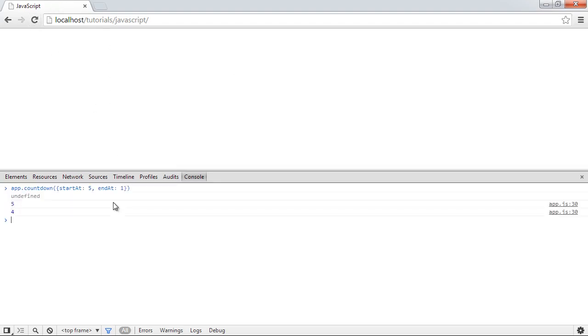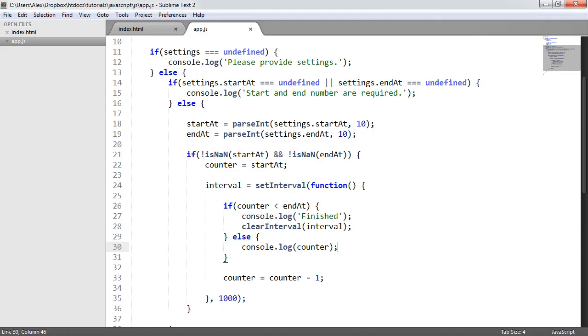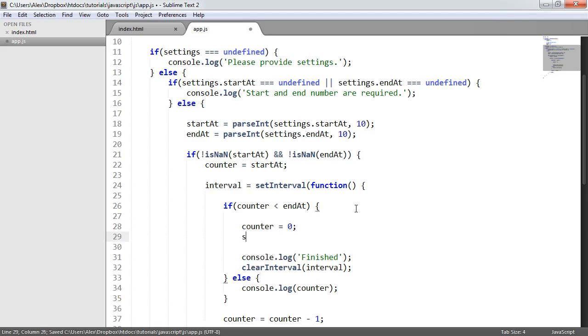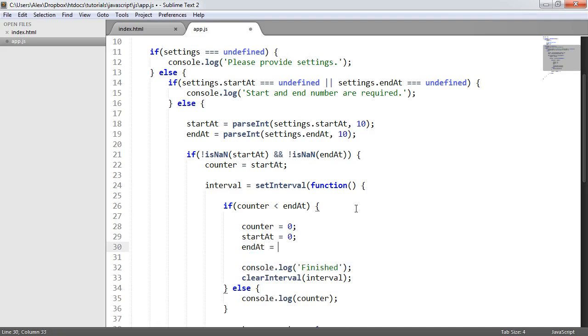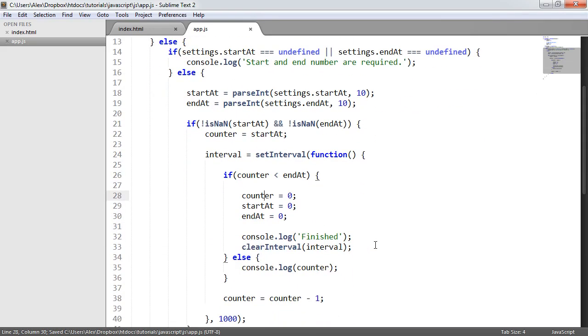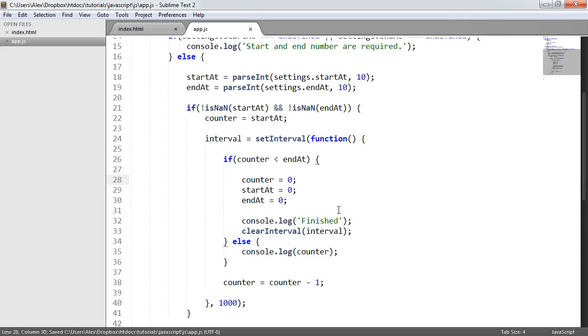So now what will happen is it will actually get to 1, and then after that second it will say finished, and then the interval has been cleared. So we now know the interval is no longer active. This is it really. The functionality of this application is complete. It is fairly straightforward, but the one thing I do want to do is set the counter back to 0. I want to set start at back to 0, and end at back to 0 as well. You don't need to do this, but it's just resetting all of the variables that we created up here. We've already cleared the interval, so we're all good in that sense.